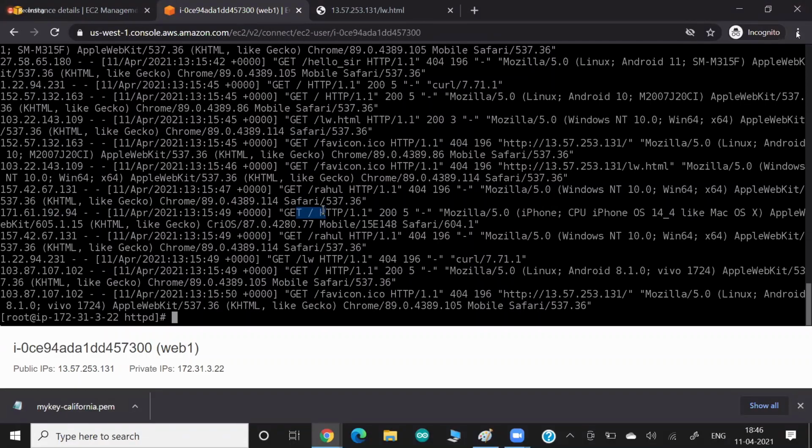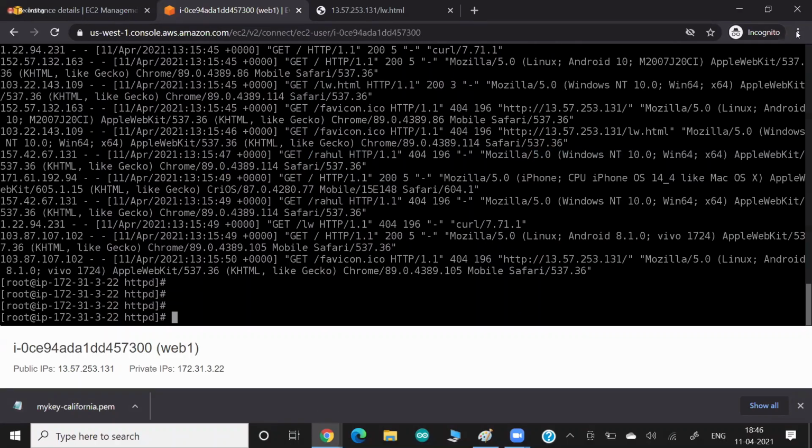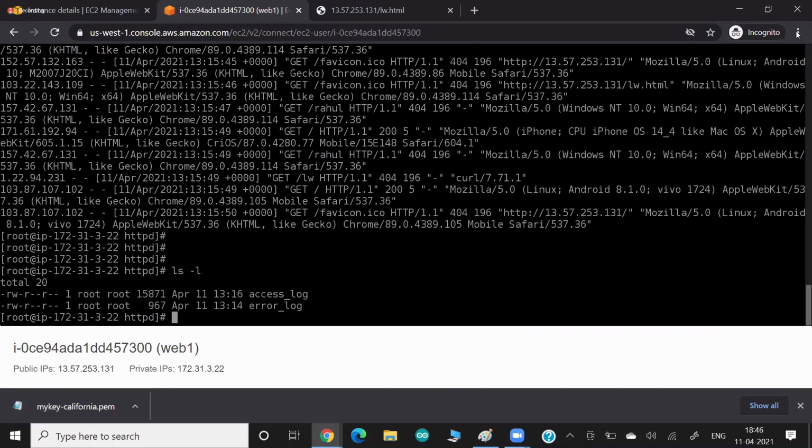Somebody also tried to open a different page. So somebody tried to open /Rahul as a page from their Windows by Firefox or Chrome browser. Okay, so this is the file, guys. If you see, the file size is this one.